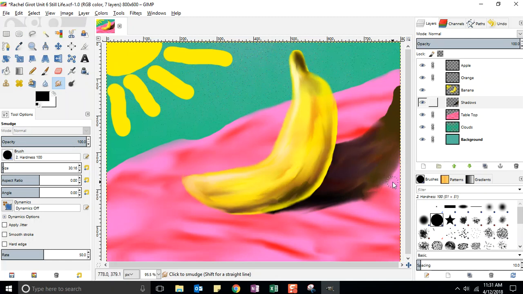So yeah, do that blending there. Nice. Love it. Okay. When you get it the way you think you like it, perfect. Just leave it there. Excellent.